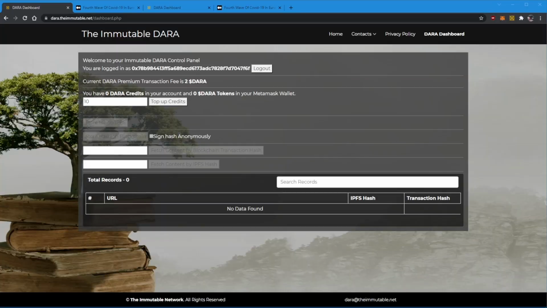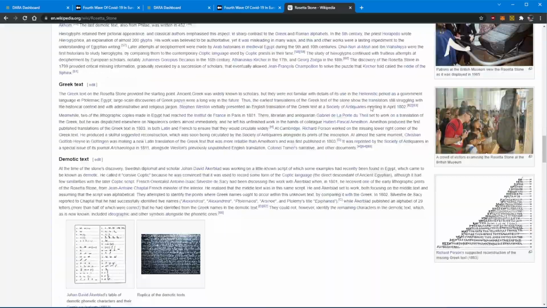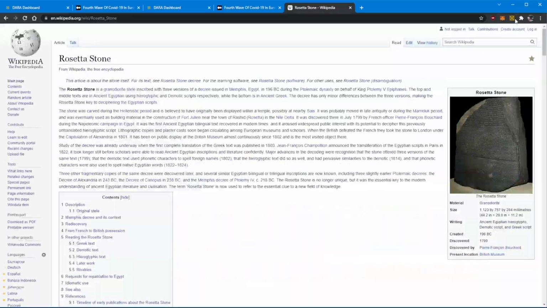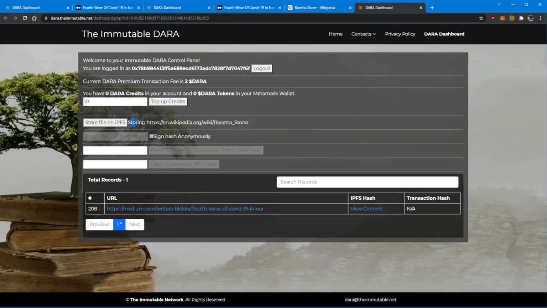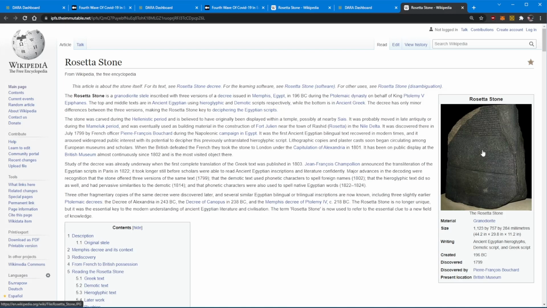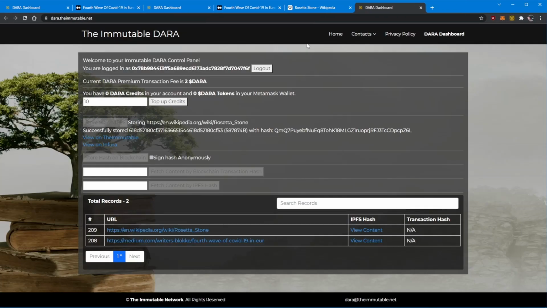Let's have another look here, try another article. Rosetta Stone. This is on Wikipedia, and I'm gonna click save it. Here we go, storing this article. I'm gonna click on store to IPFS, and here it is. View the content, bam, and exactly the same concept where the images are embedded inline.